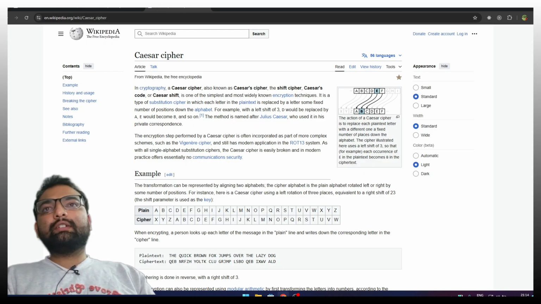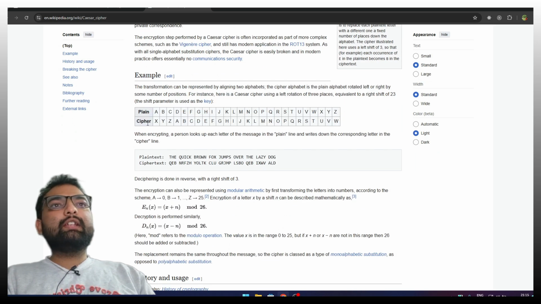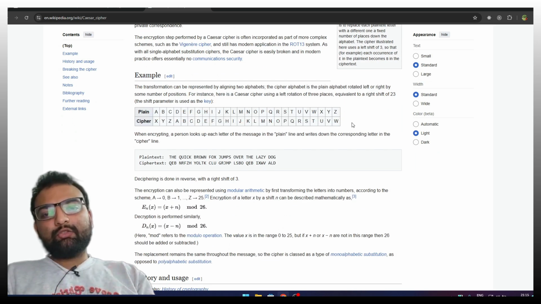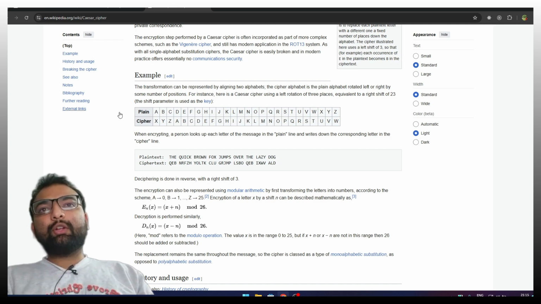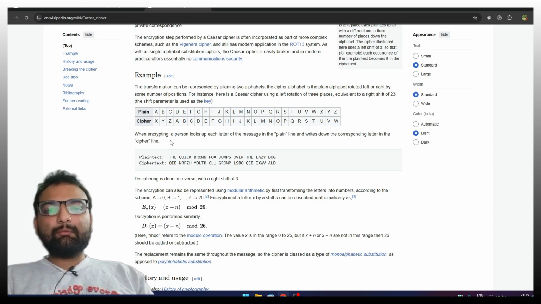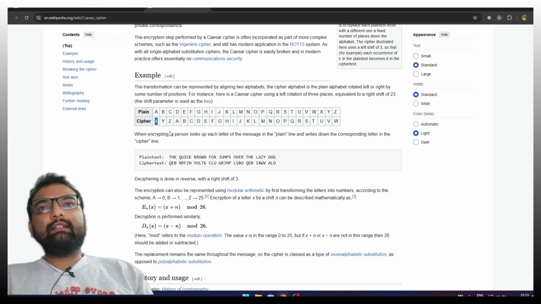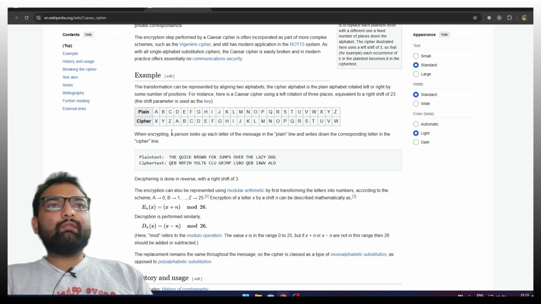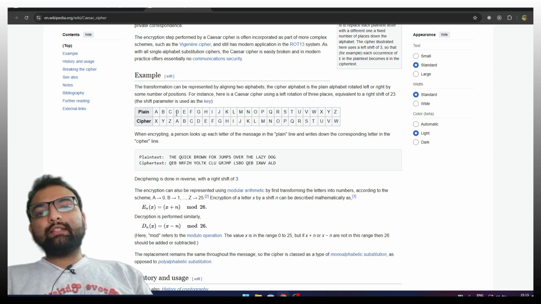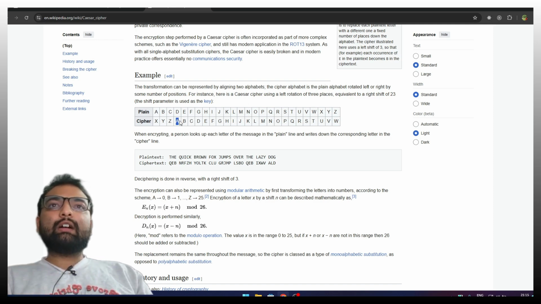The Caesar cipher converts the plain text into cipher text with a shift operation. So what it does is it shifts the characters however many places you want to shift. Let's say a is converted into x, so it has a shift of, I think, 23. So a is converted to x, b to y, c to z, and d then comes back to a.